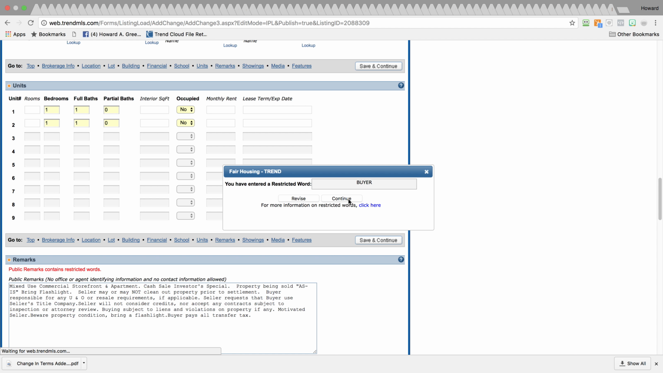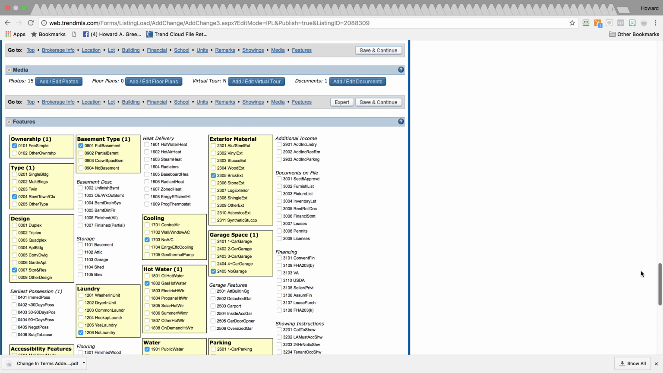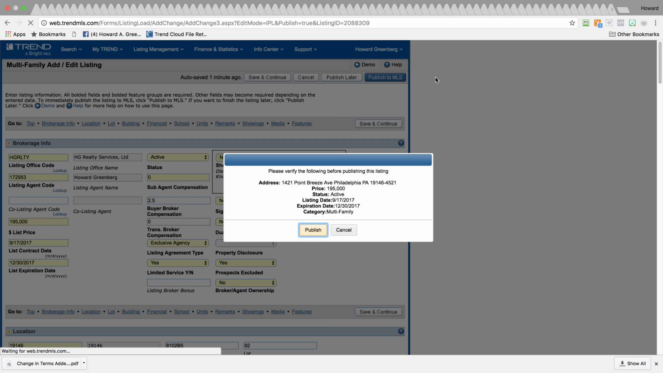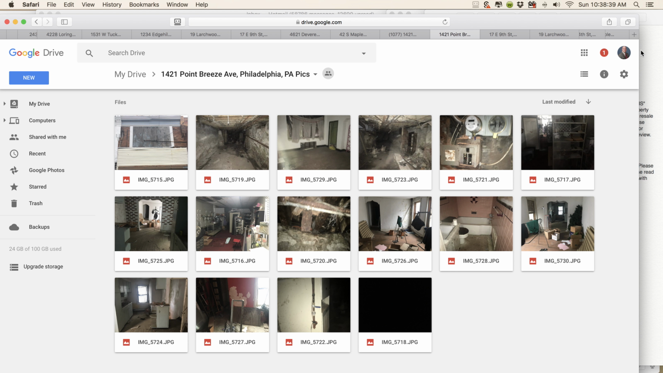Okay, there's multiple meanings. Obviously, it doesn't mean what they think it means. Most of the restricted words you can get through. There's some that absolutely need to be changed, and it'll tell you if that's the case. We could publish this now. And I'm pretty sure, let me just double check to make sure we're at 195 is the list price. I always like to double check.